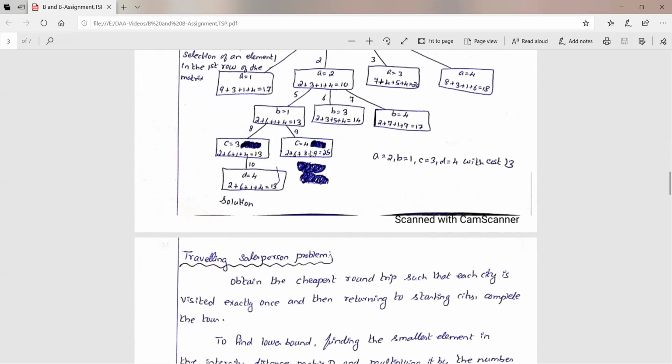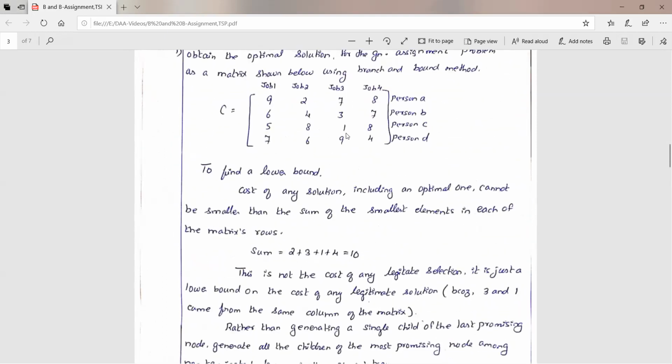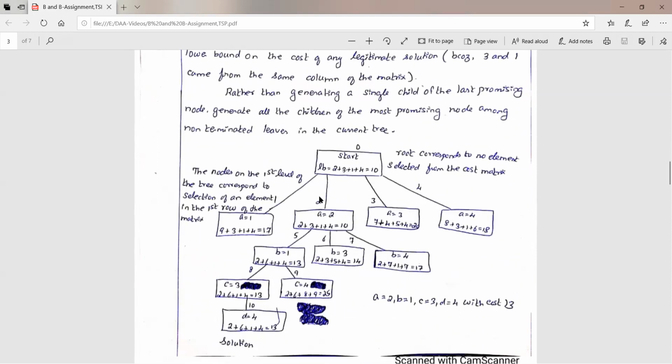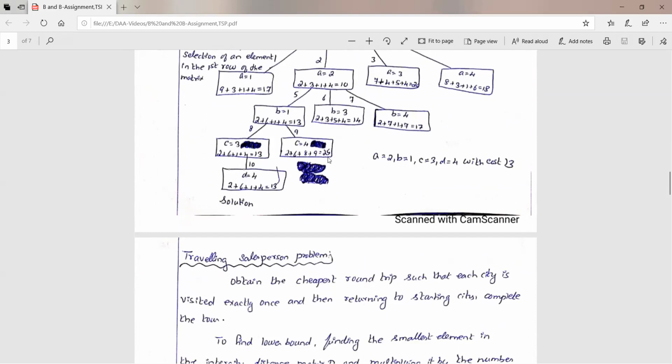So if I am assigning C is equal to 4, the first job is fixed, the second job is fixed. So now for the person C, the fourth job I am assigning. So I can't take the value 4, I can't take the value 6 because this is already assigned, and I can't take the value 7 because this is already assigned. So the left out will be 9. So we are having 2 plus 6 plus 8 plus 9. The value will be 25.